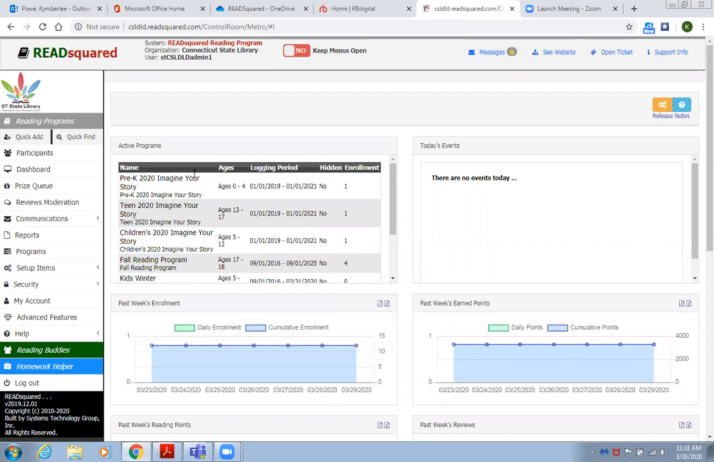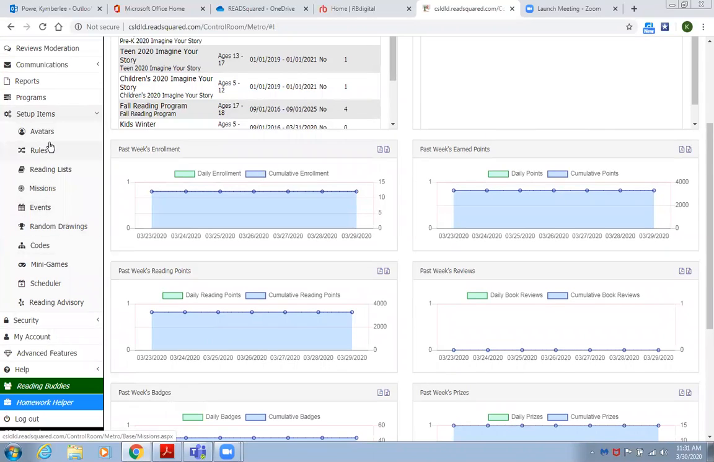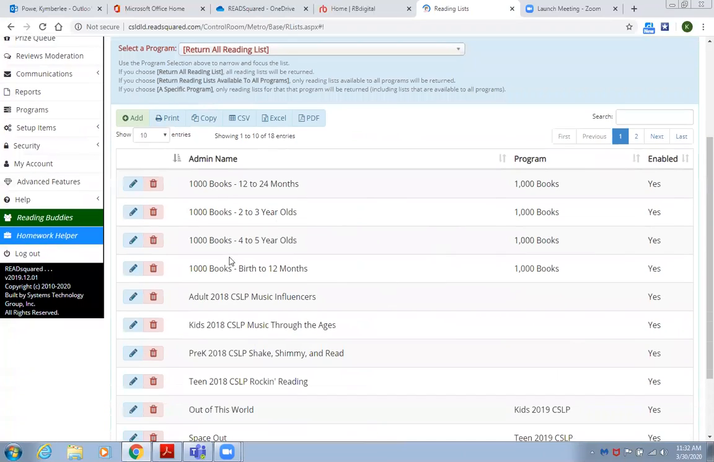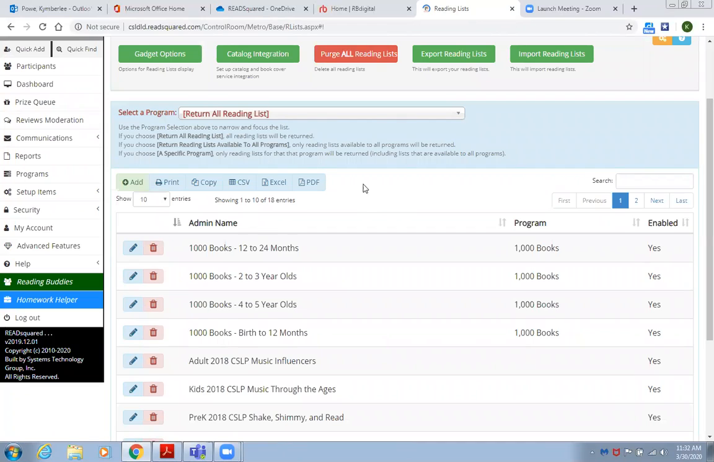So here we are, this is the homepage for READsquared, and over here on the side, you're going to click the little down arrow for setup items, and then you'll see that there is a lot in here that we'll go through, or you're welcome to poke around in on your own, but what we are looking at today are reading lists. And you'll see that there are reading lists that are pre-programmed in here that came with the template downloads, I believe. But I'm going to walk us through creating our own list.